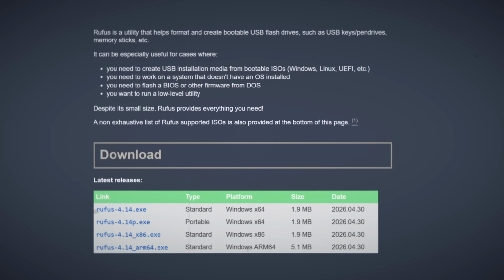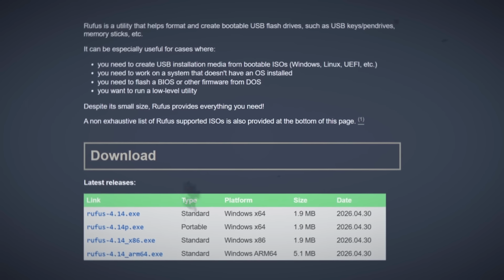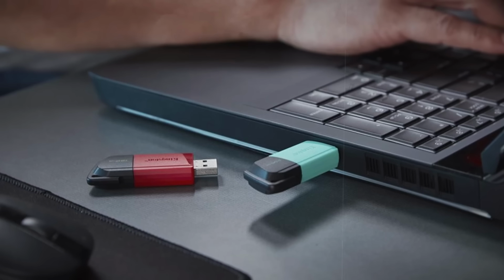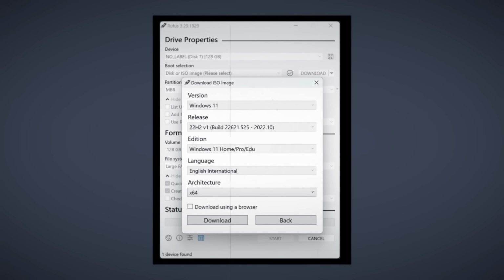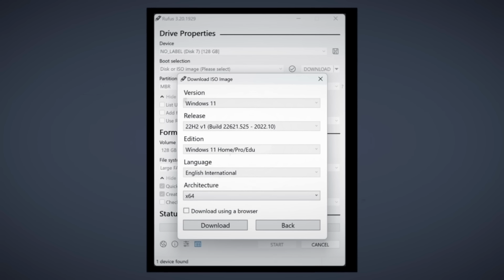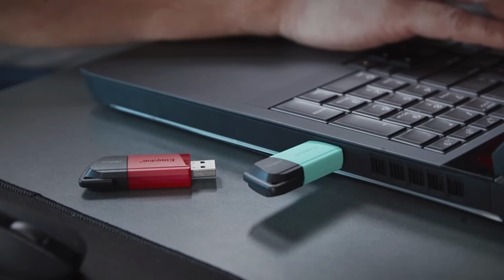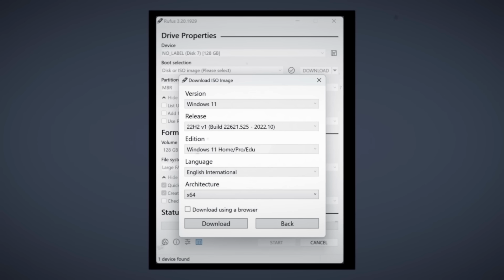Now download Rufus, that is rufus.ie. Download the standard version, no installation required, it runs directly. Plug in your USB drive, open Rufus. At the top of the Rufus window, the USB drive should be automatically selected in the Device field. If you have more than one USB drive plugged in, make sure the right one is selected, because this process will erase everything on it.